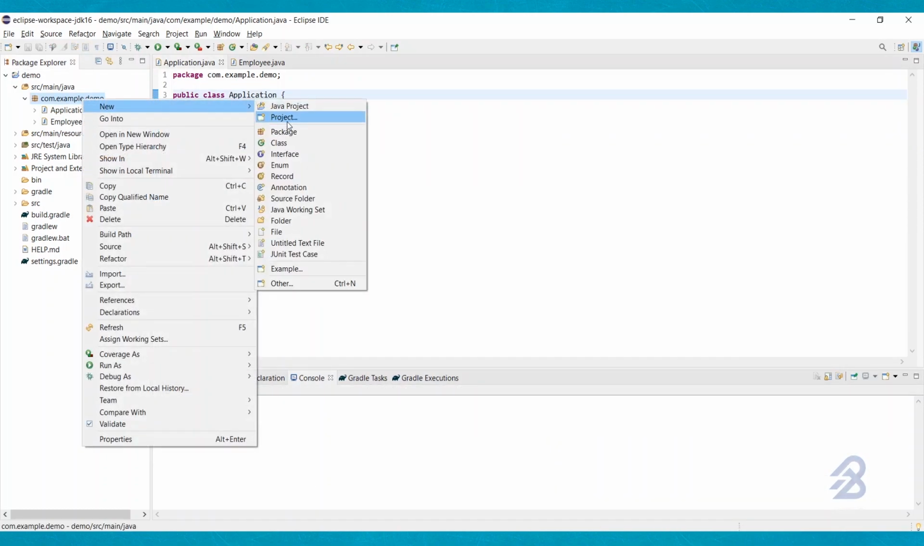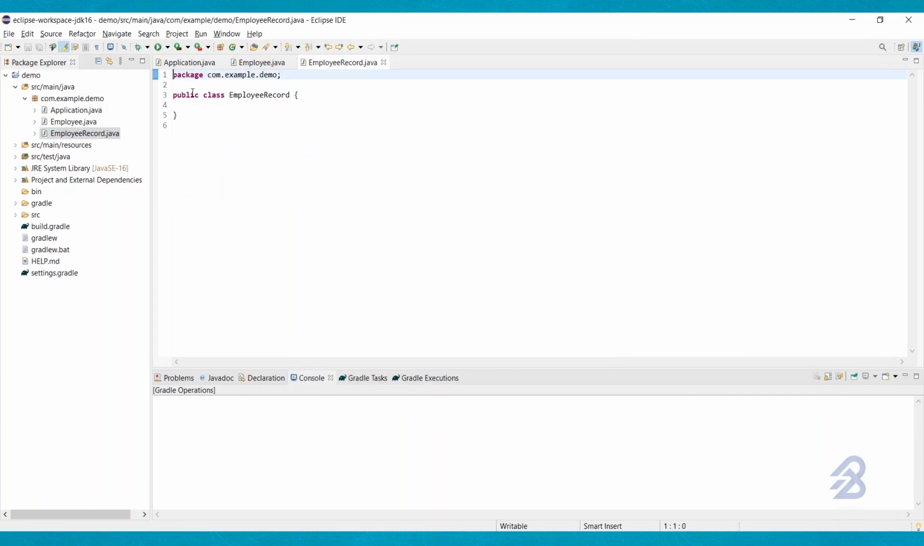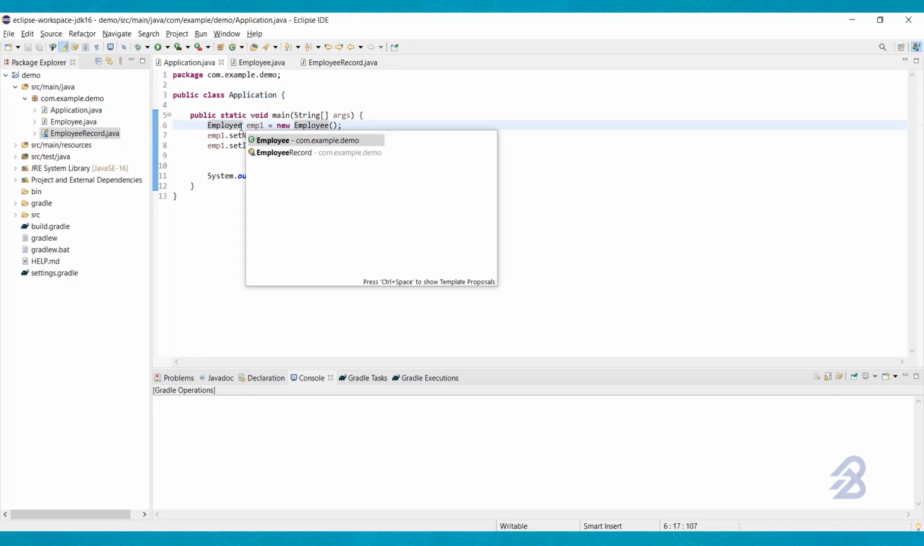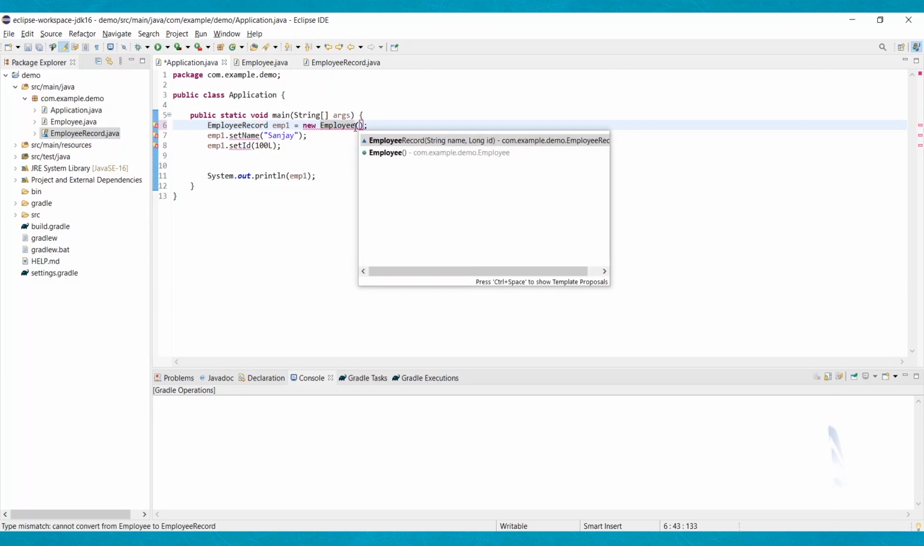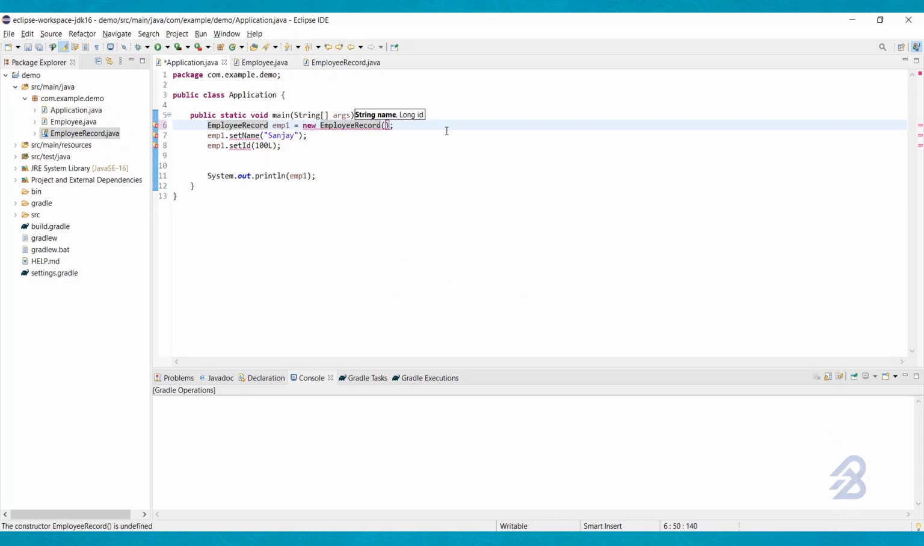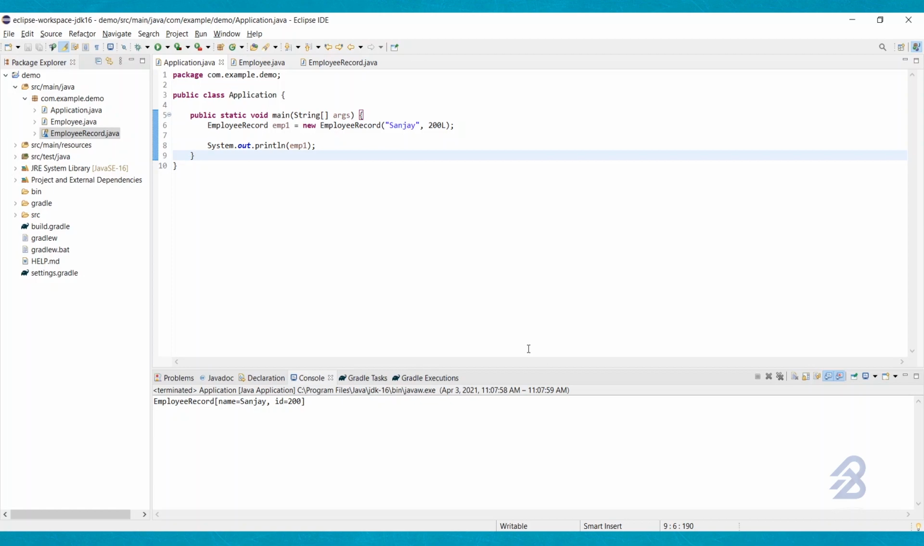Now it's time for us to create a record class. Let's name it EmployeeRecord. Remember, record is a special class and it will be mentioned as record itself. So let's change it to record with the same couple of attributes. Let's go back to our application main class and create a new object of EmployeeRecord. Okay, now we do have the employee1 object, and let's run this program and observe the result.